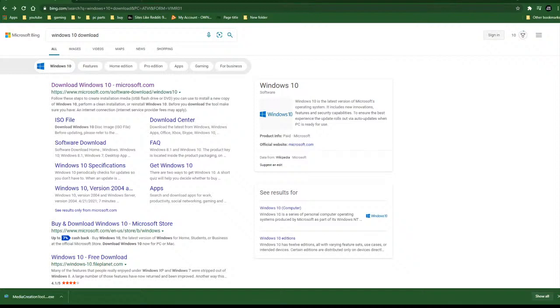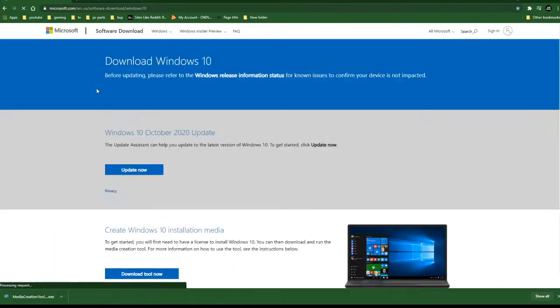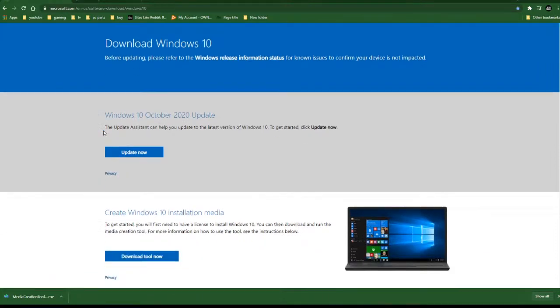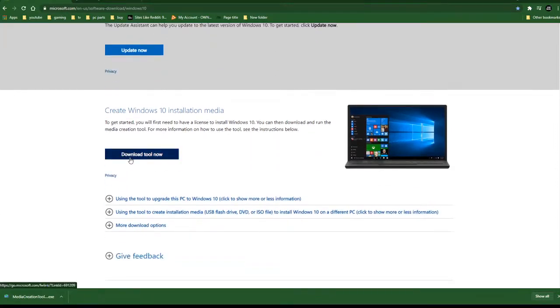How to get a Windows 10 bootable thumb drive for free. We're going to type in Windows 10 download and come to Windows 10 Microsoft. We're going to come down and click download.